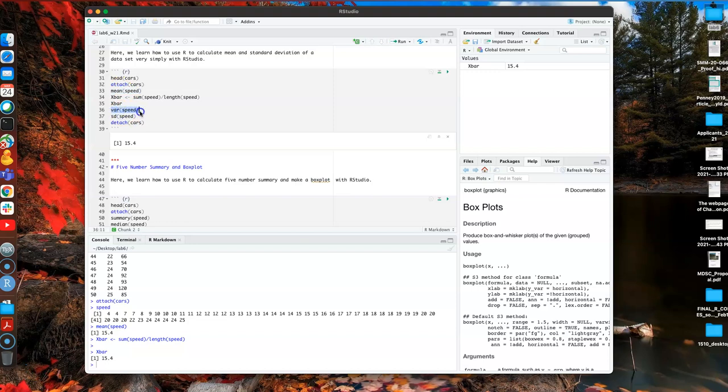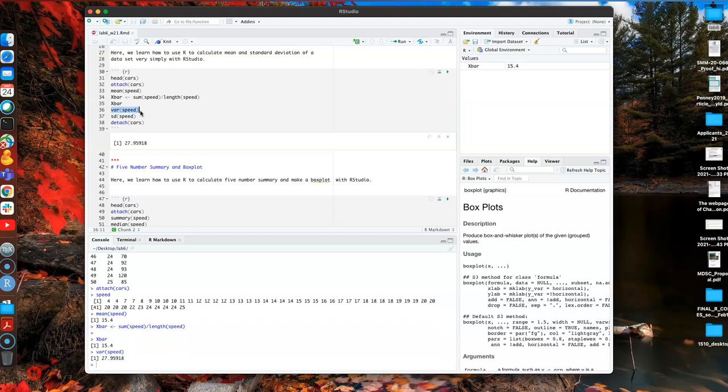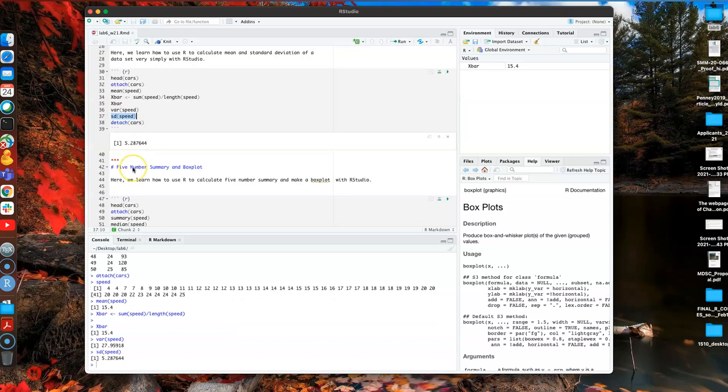If you want to learn the variance of the variable, in the course we see that it is very time consuming to calculate the variance. But easily, by the command var, you can very simply calculate the variance of any data set you have. For example, for the speed, the variance is 27.95. And we know that the standard deviation is the square root of the variance, but we have a separate command, sd, the standard deviation of the data set. The standard deviation of the speed is 5.2.